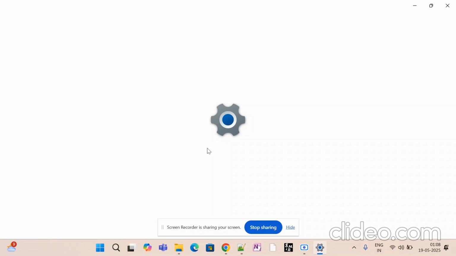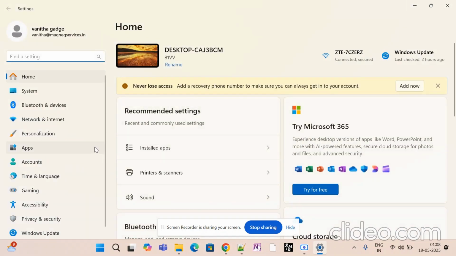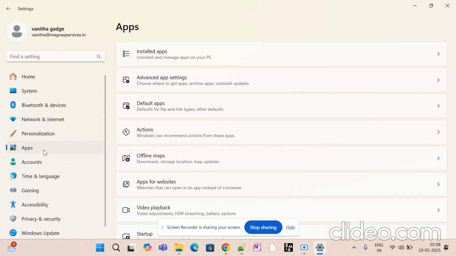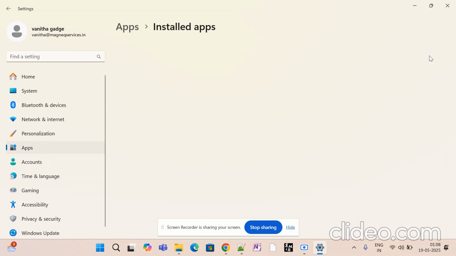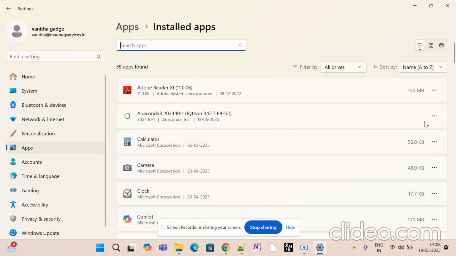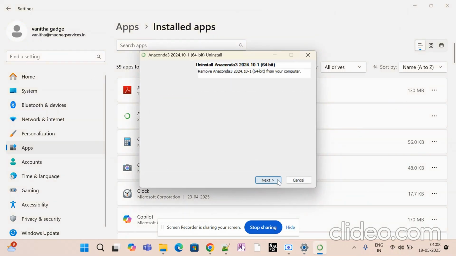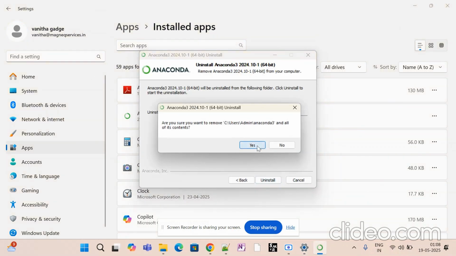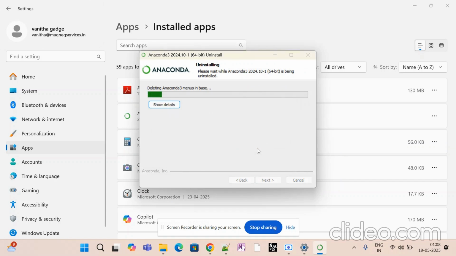First, let me go to the settings, and you can see here Apps. Just click on this, and you can see here Installed apps. When you click on this, you can see all the installed apps. So here is the Anaconda application. I'll click on these three dots, and here you can see Uninstall. Let me click on this one, and it will get uninstalled. Usually it will take some time, so just wait for a while.